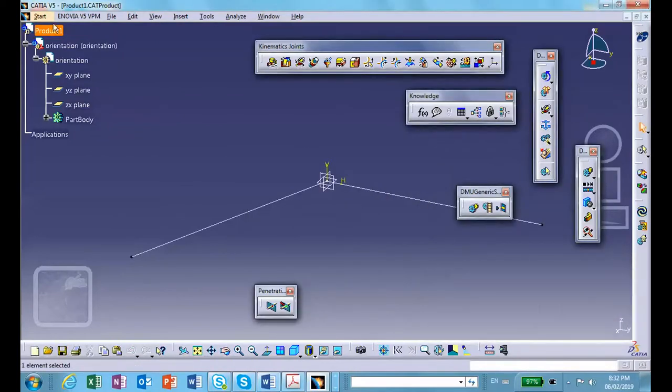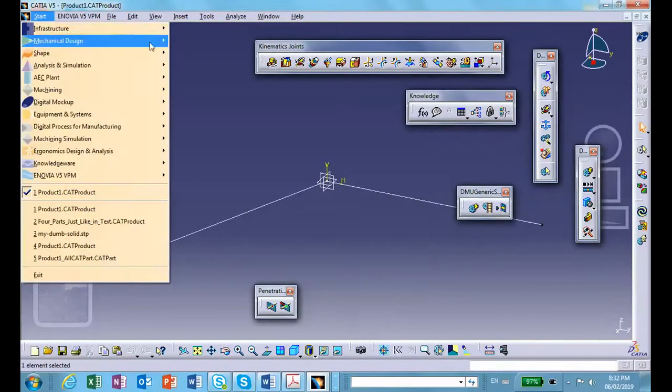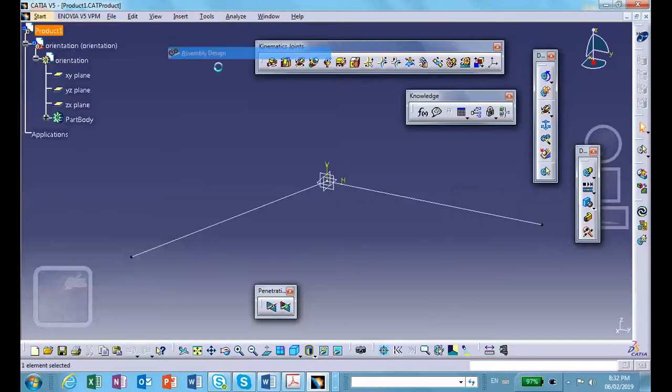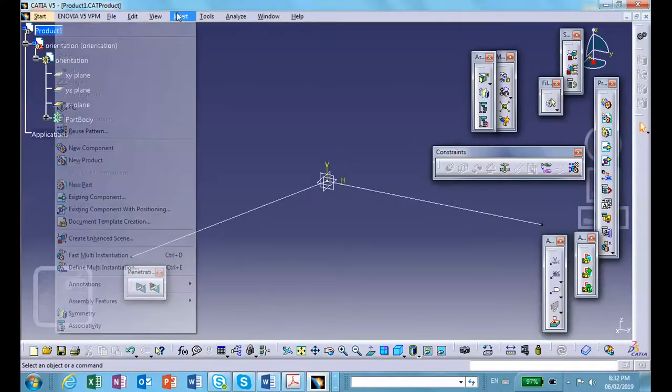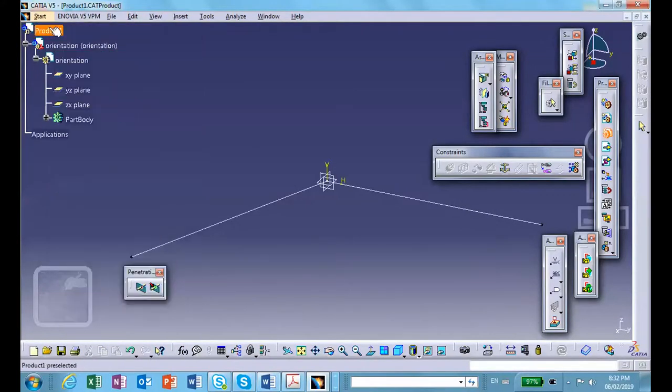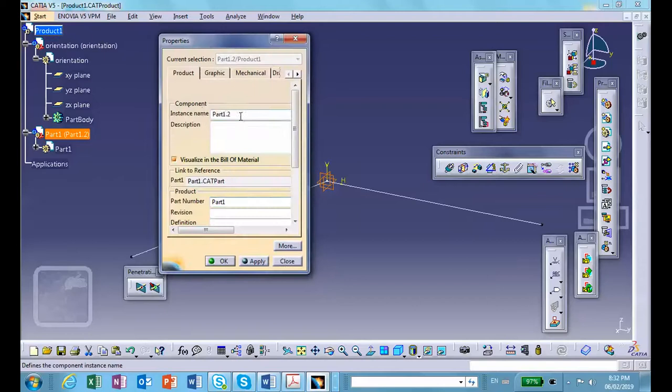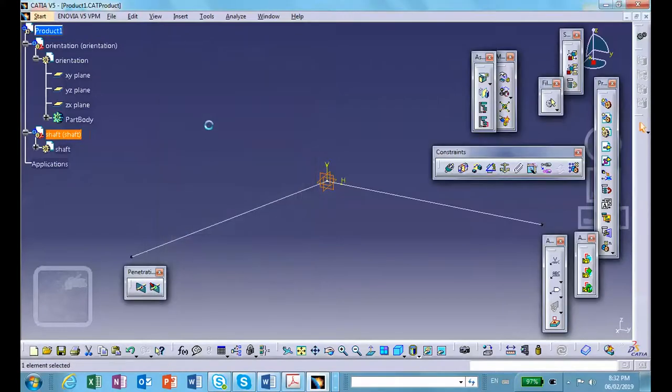Let us now go and make the shaft. So insert new part in there. I'll say no, and right click, properties, shaft. The two shafts are identical, so I will make only one of them and use an instance of that for the other piece.